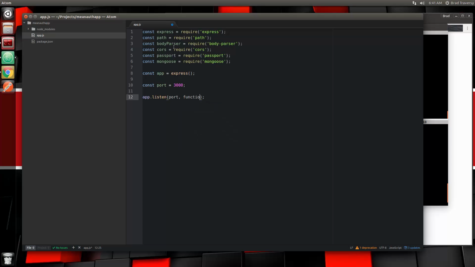Now you can just do function like that, but I'm actually going to use arrow functions. I prefer to use those, so we're just going to do it like that. Okay, and then let's just do console.log, and we'll say server started on port, and then we'll just concatenate that port number. Okay, so let's save that, and then just this code here should let us run the server.